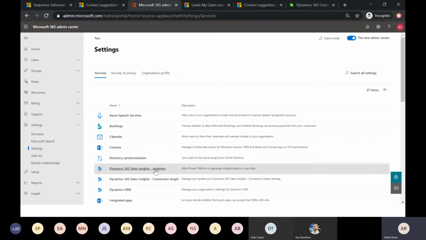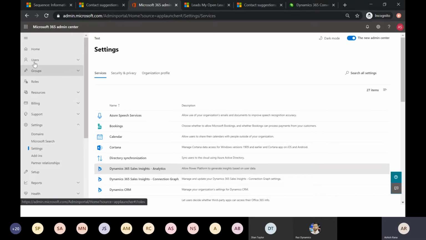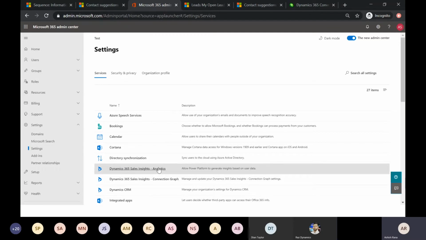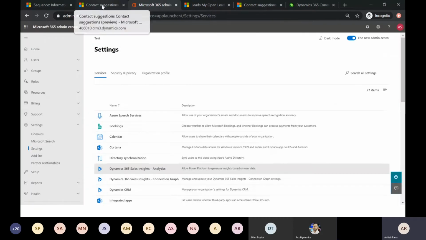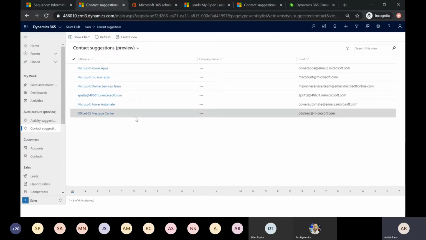So I'm just going to give you a quick update. If your Sales Insights is failing, or you want to connect your Office 365 Exchange to get the data for the contact suggestion, just go to settings in your admin center, and in the admin settings, click on Sales Insights Analytics. Click on Configure, and it will connect your Office 365 to get the contact suggestion. So what is contact suggestion? As I mentioned, take an example.